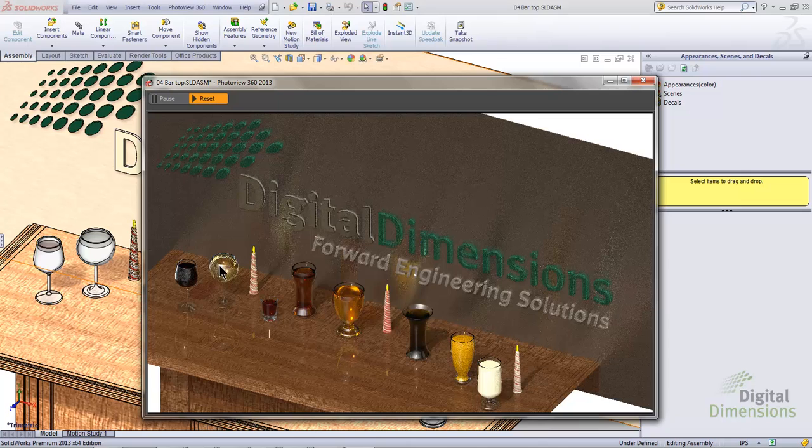Okay, so here you can see that my red wine and my white wine have been rendered, along with the candle wax and the shot of whiskey. Again, the amber beer, the light beer, and the dark beer. And here's the orange juice and the milk.